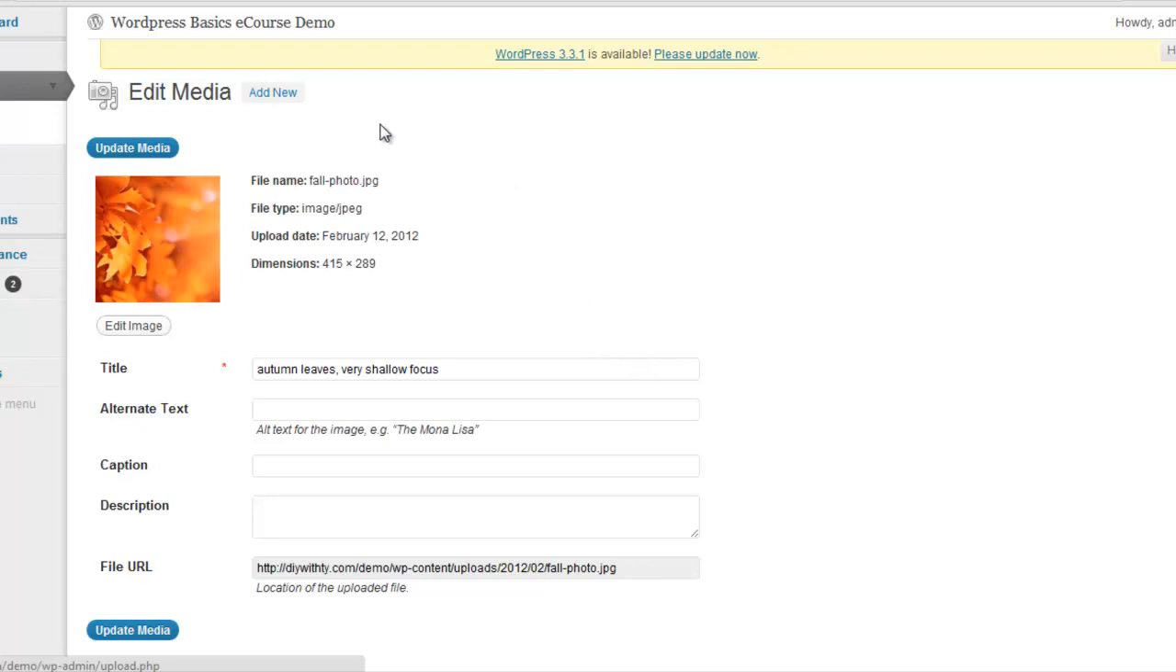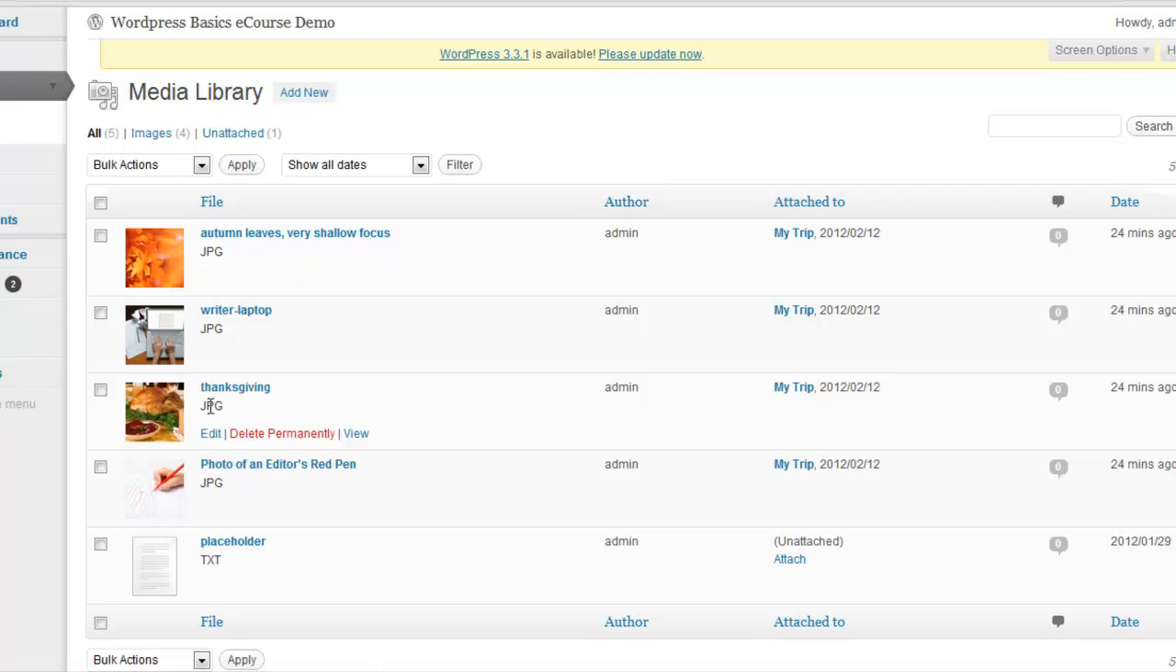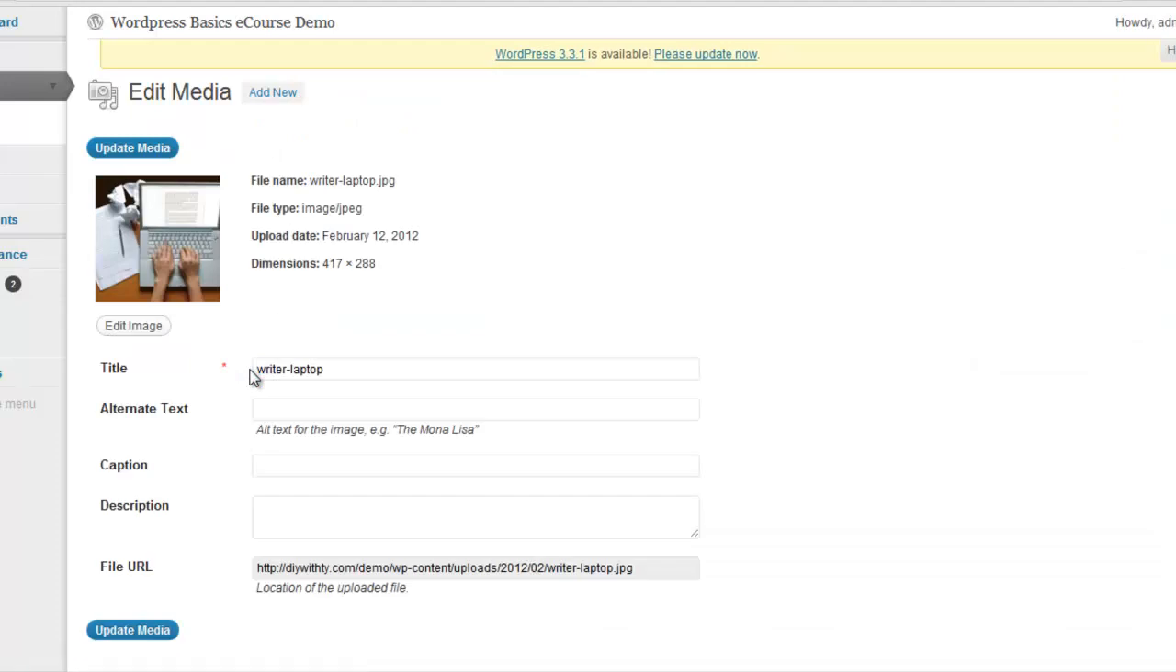I'm going to go back out to the library. If you really wanted to edit or change the titles, like you could be more descriptive, the writer and her laptop. You can go out here and really make the media library better than just what it offers if you're a person who's really into details. Okay, so that's all about adding images.